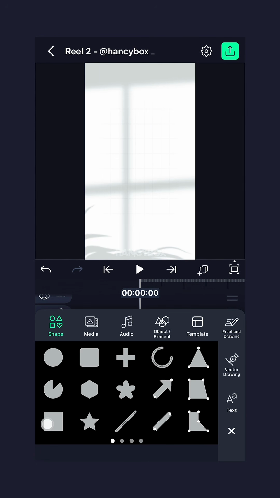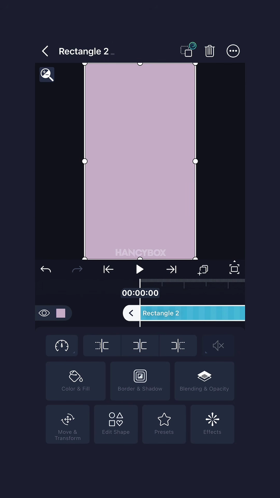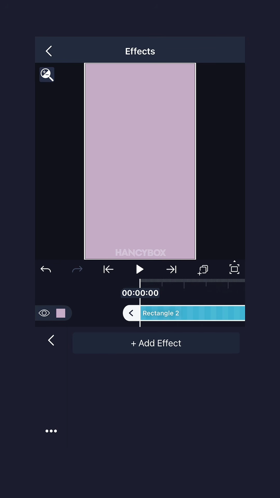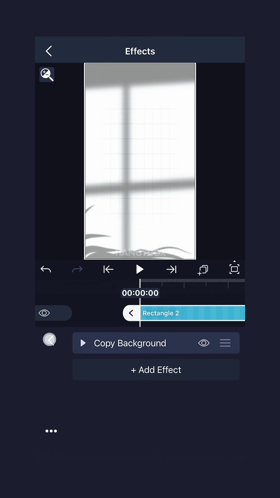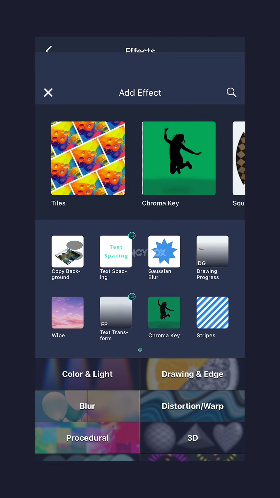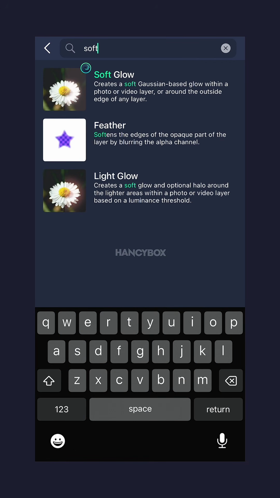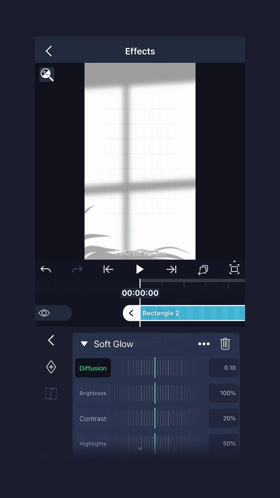Add a rectangle shape layer and stretch it to the composition area. Click on FX, add effects and apply the copy background effect. Adjust the position and add a soft glow effect. Set the diffusion and brightness.